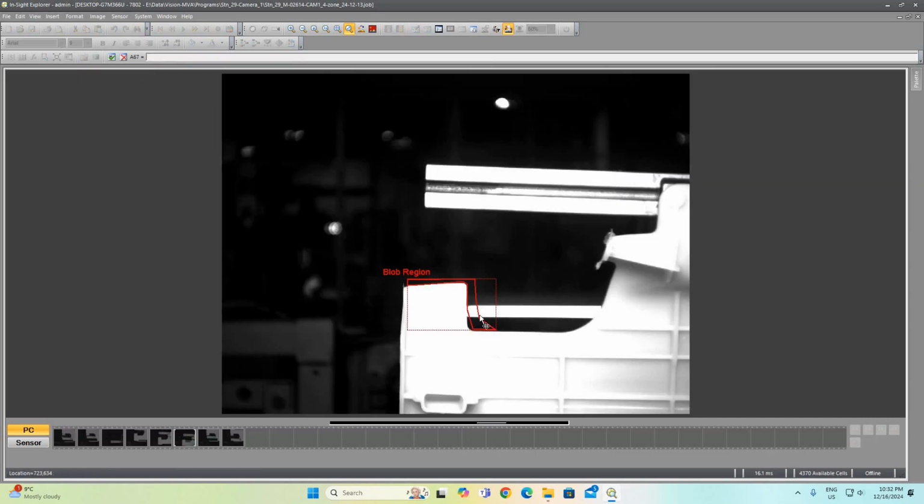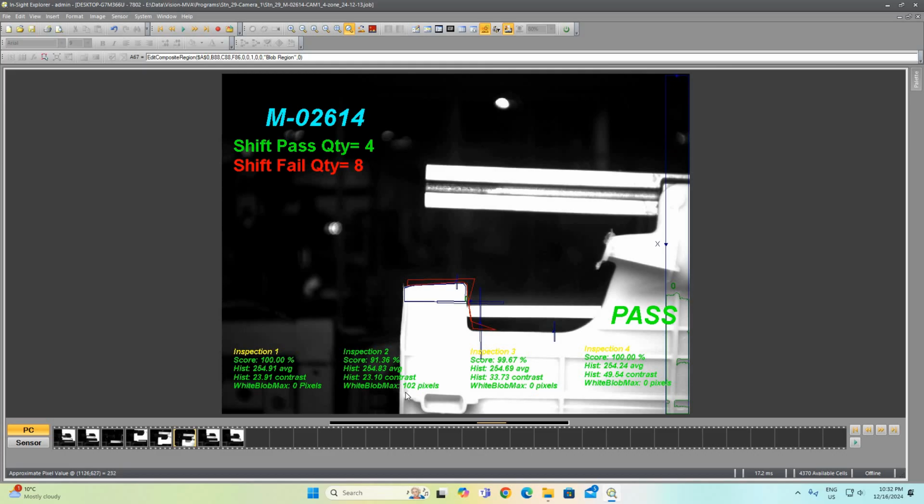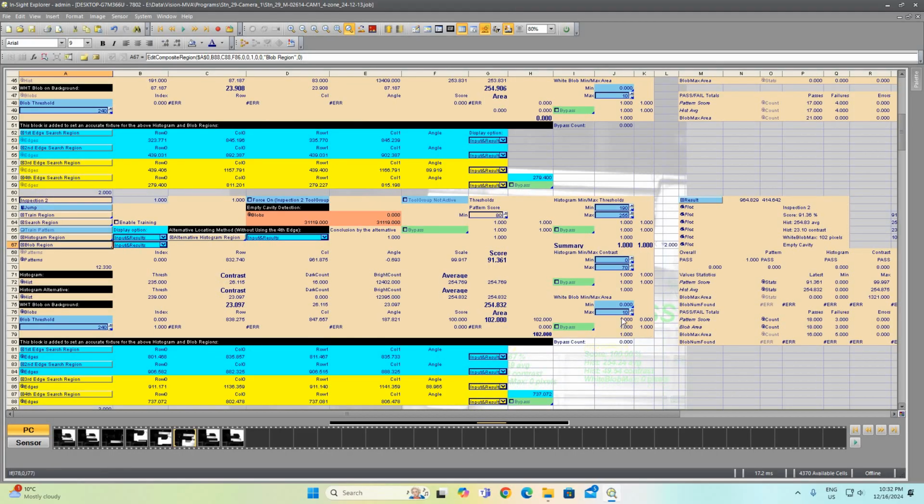Adjust the blob region. Let's try to minimize the effect of this interference here. You can see my blob search region is now narrowed down in this interfered area. Let's see the effect. All right, now actually it still counts more than 100 pixels, and the control is actually up to 10 pixels here.